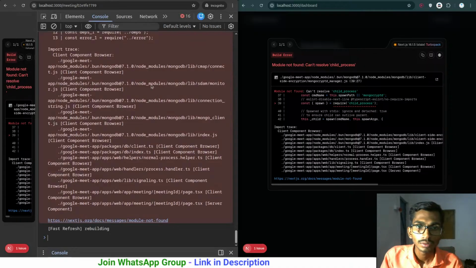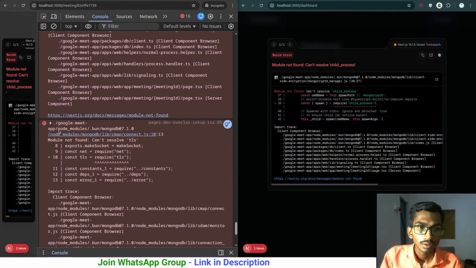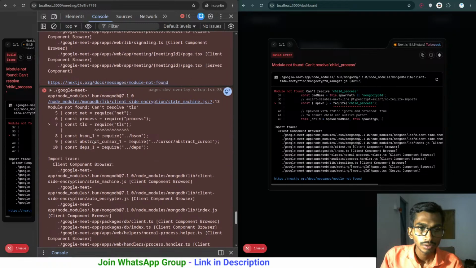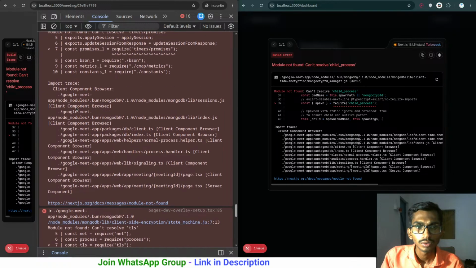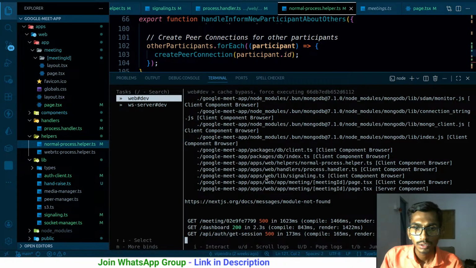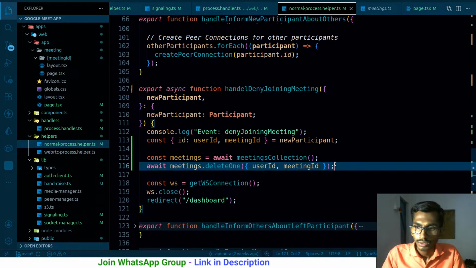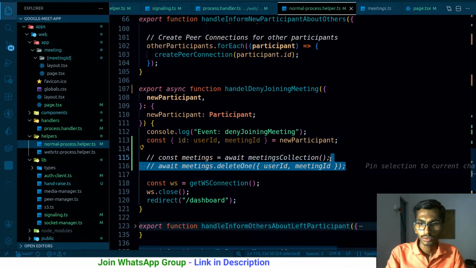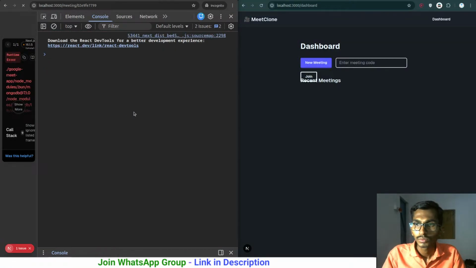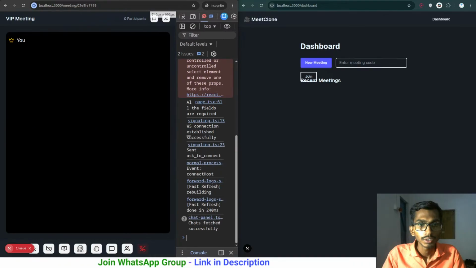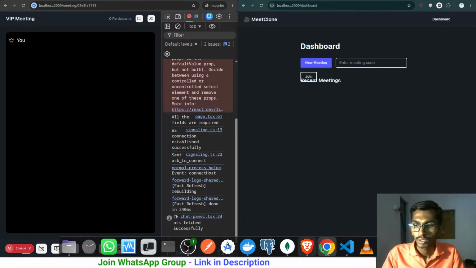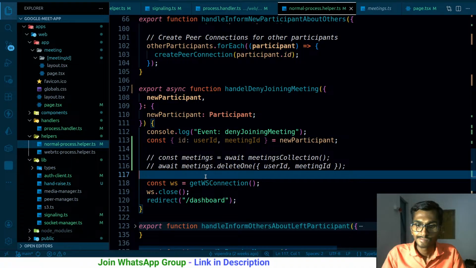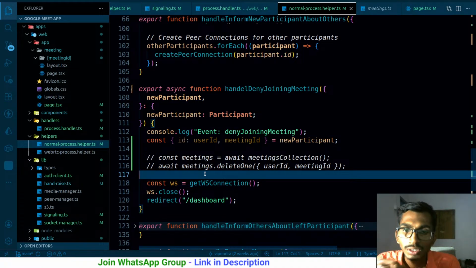In that case, Google Meet app modules, Mongo module not found, can't resolve TLS, module not found. In that case, what have I just recently done? Just this much, right? So if I just simply remove this, will it work? It sort of does work. Meeting delete one. Initially, why does it happen?